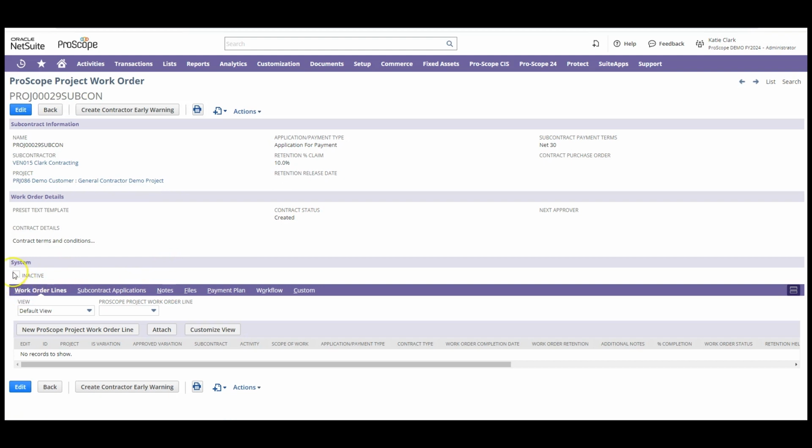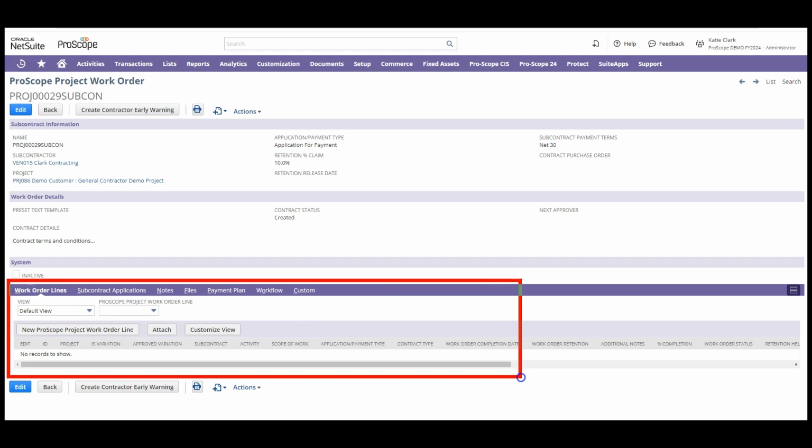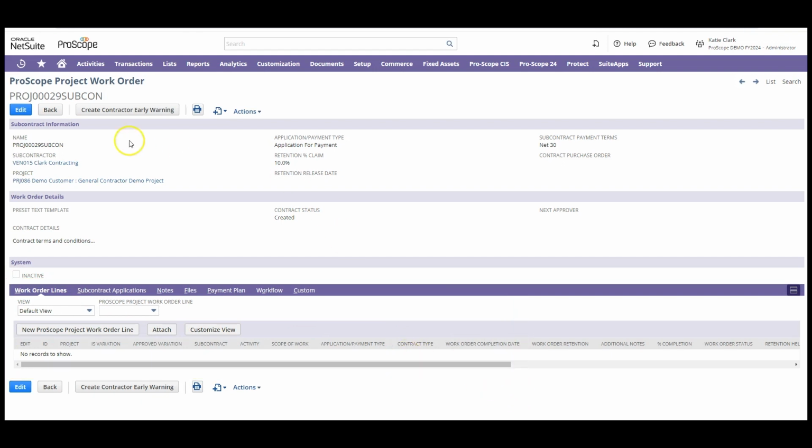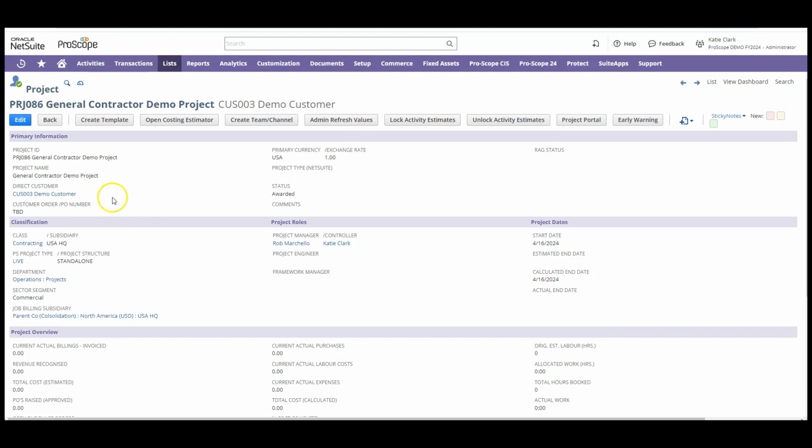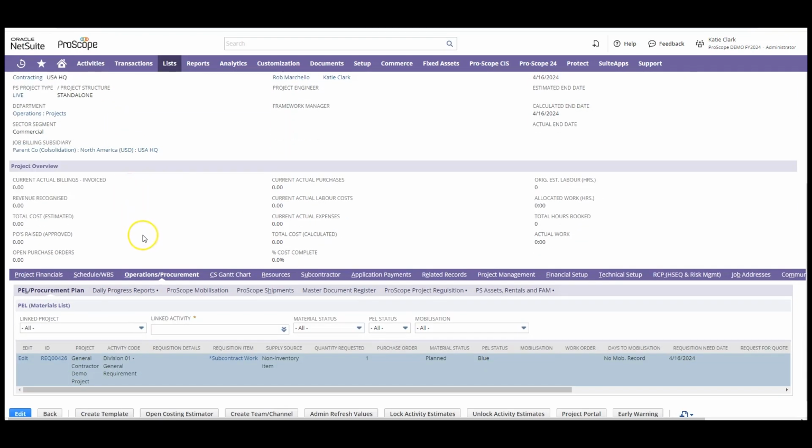And below here, you'll see that we don't have any work order lines currently, but we'll get to that in the next step. So in order to generate our work order lines, we're going to go back to our project record. We'll just access that through our link here. And we're going to scroll down to the procurement subtab.